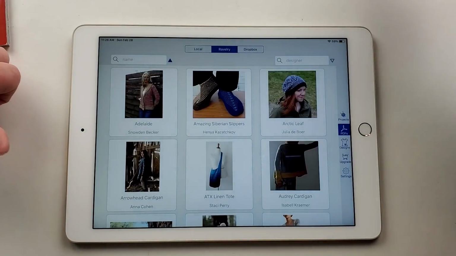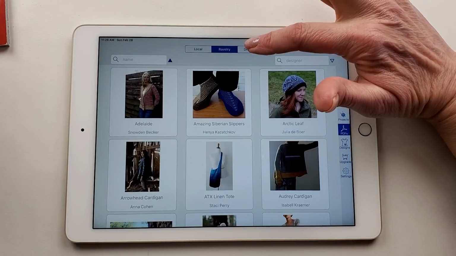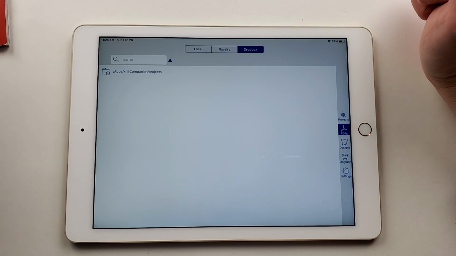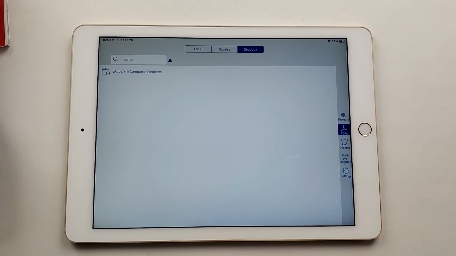Okay, another easy way to get patterns into knitCompanion is by Dropbox. And Dropbox is a free service unless you have a whole bunch of stuff stored on there, but if you're just using it for knitting patterns, you're probably good.